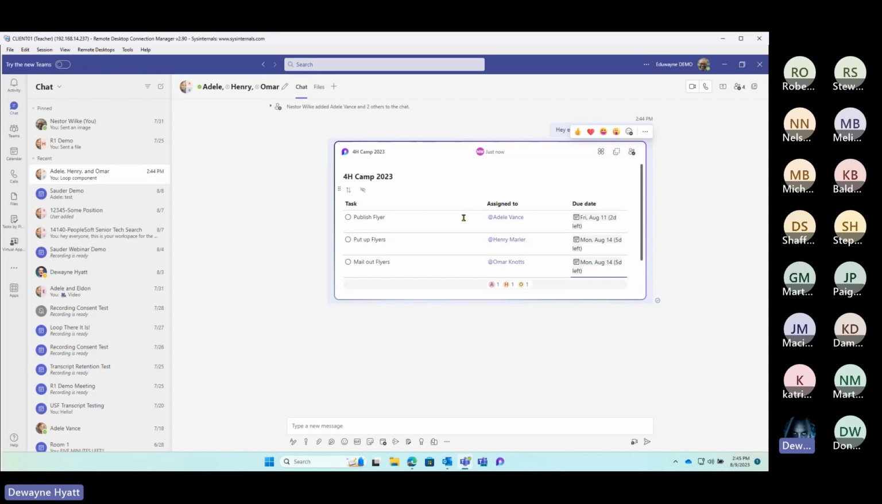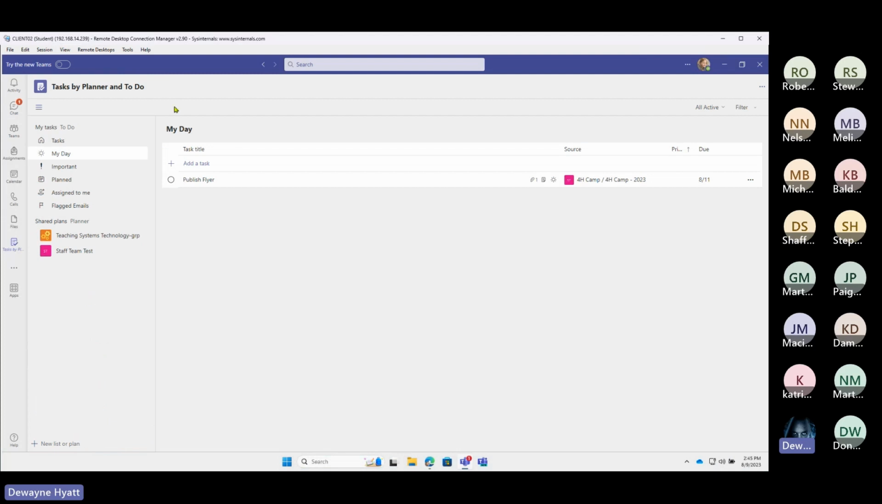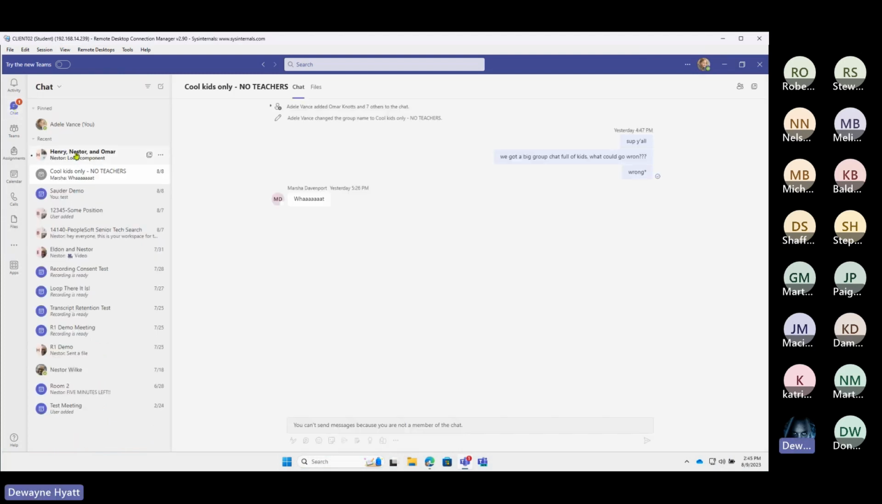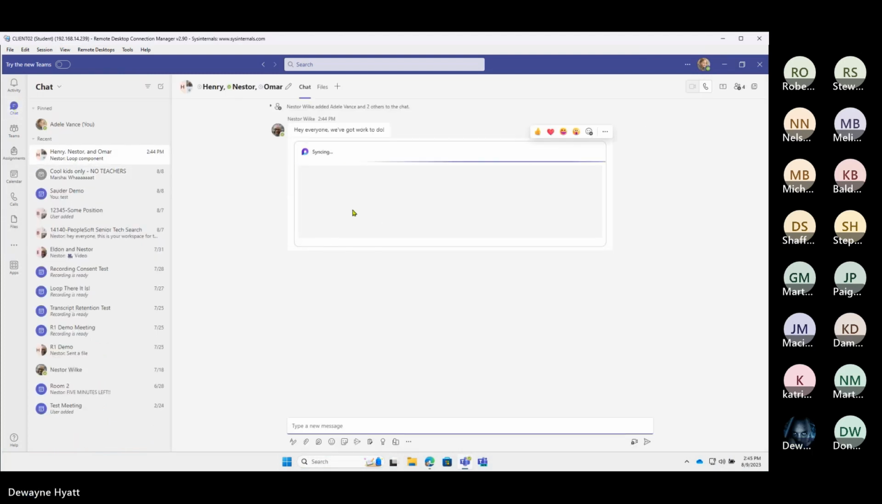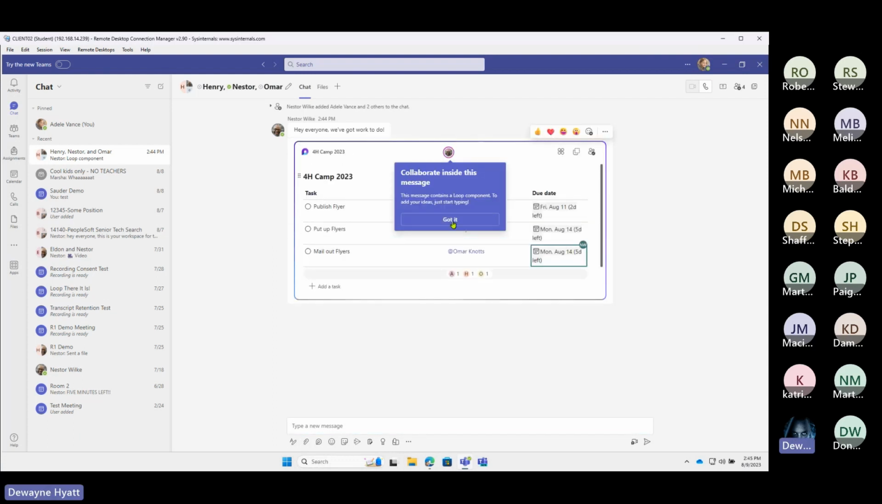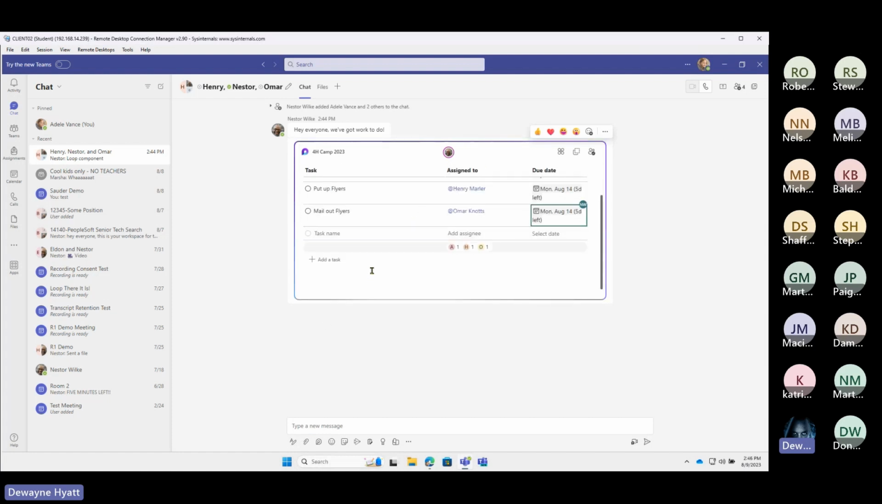So you're actually going to see, let's flip over to Adele's view so you can see what she received. She received this Loop component. It unfolds itself, so to speak, right inside of our chat. And so this is live. I can see Nestor is looking at it, and I can add more tasks and assign them to people. I can see right where Nestor is working. I could even add more types of content into this if I wanted to.